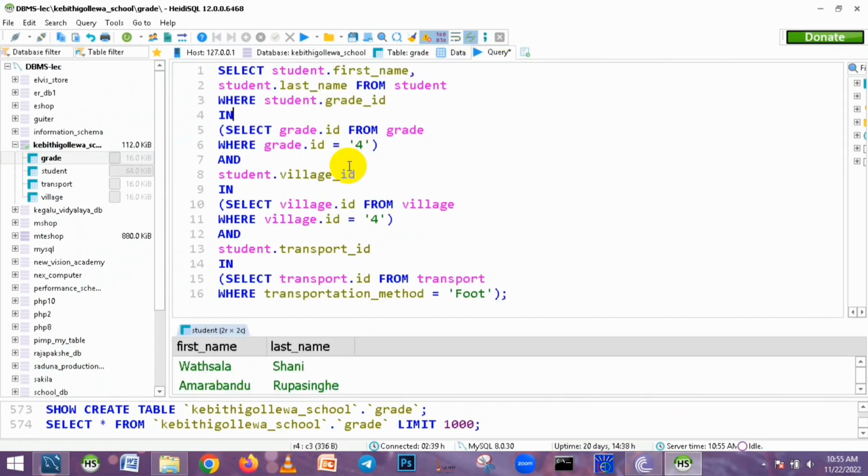So we want to get ID 4 here, and in the student table, I need to connect the village table to the student table. So I give this foreign key column to that student table with the dot operation and use the IN operation because we are using a subquery, and now I can select village ID from the village table. Also we join the transport table to the student table. Now I can get the transportation method using the transport table and connect it with the student table. So this is all about the join query.